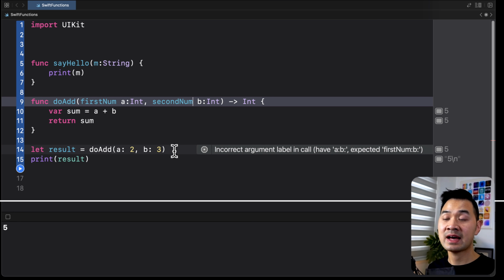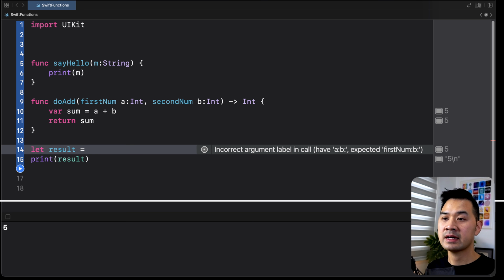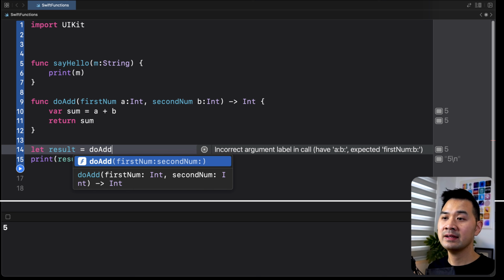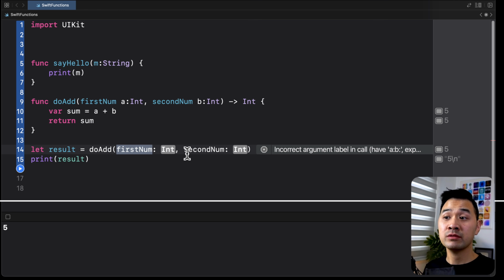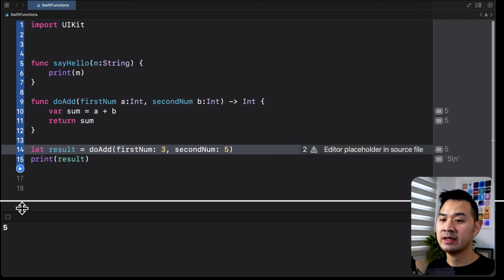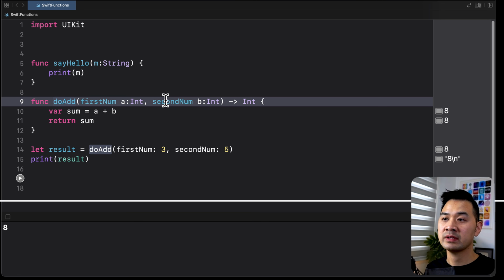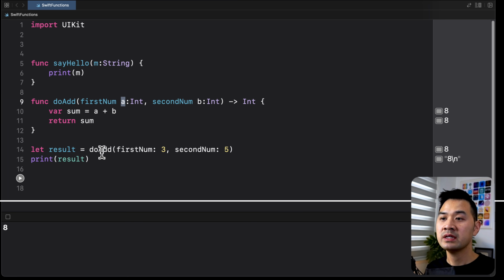Let's take a look at what that does to our function call. Now I am going to erase this line of code here, and we're going to type doAdd, and this time take a look at what autocomplete suggests for us. It is now using the parameter labels instead of the actual parameter names. Functionally, the function works exactly the same way. So if I put 3 and 8 here, and then I run the function, it's going to output 11. The only difference now is that by putting these parameter labels in front of the parameter names, it is going to change how you call the function.